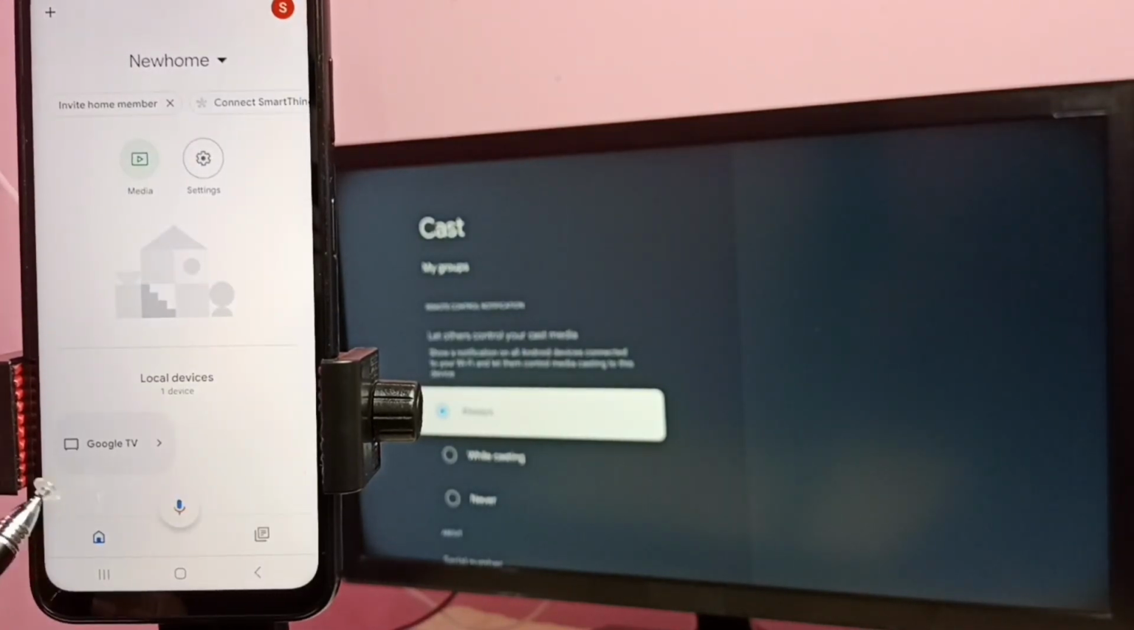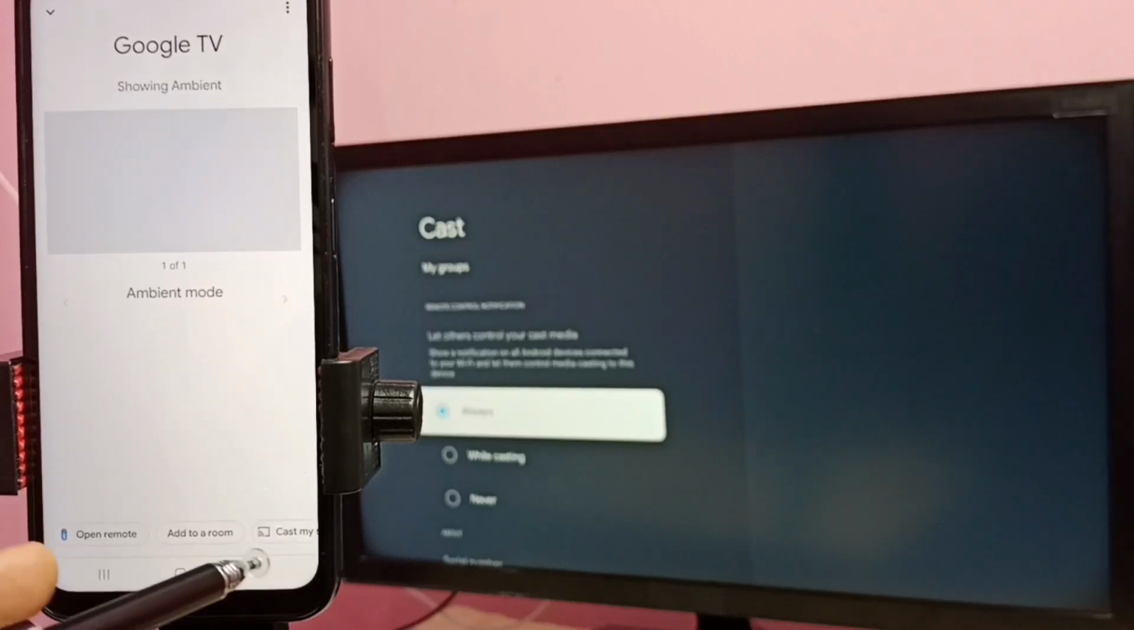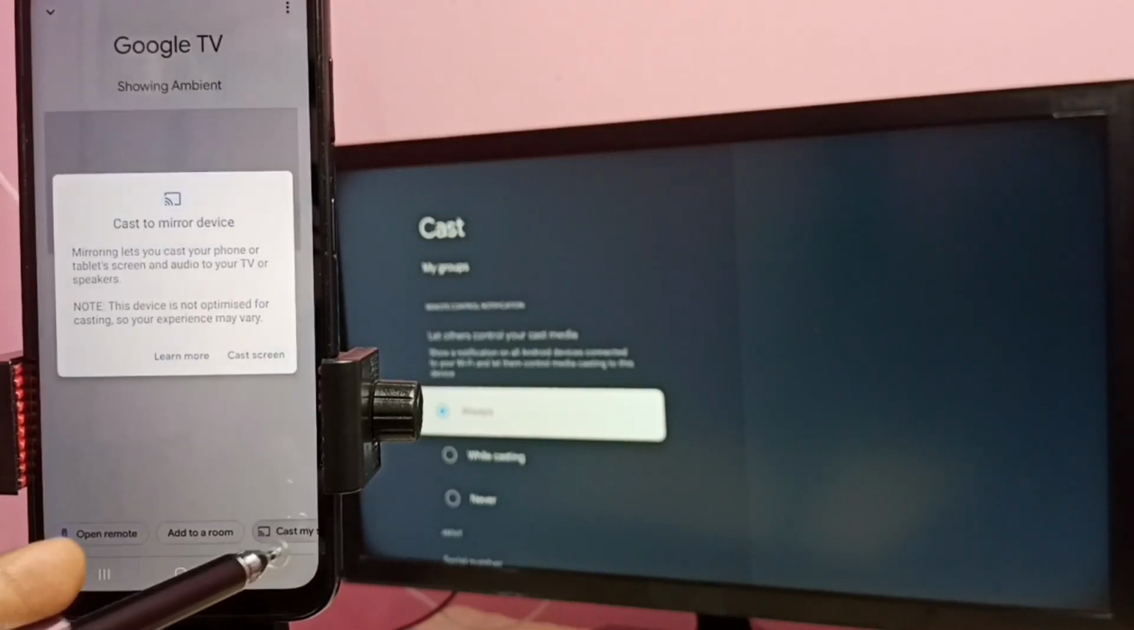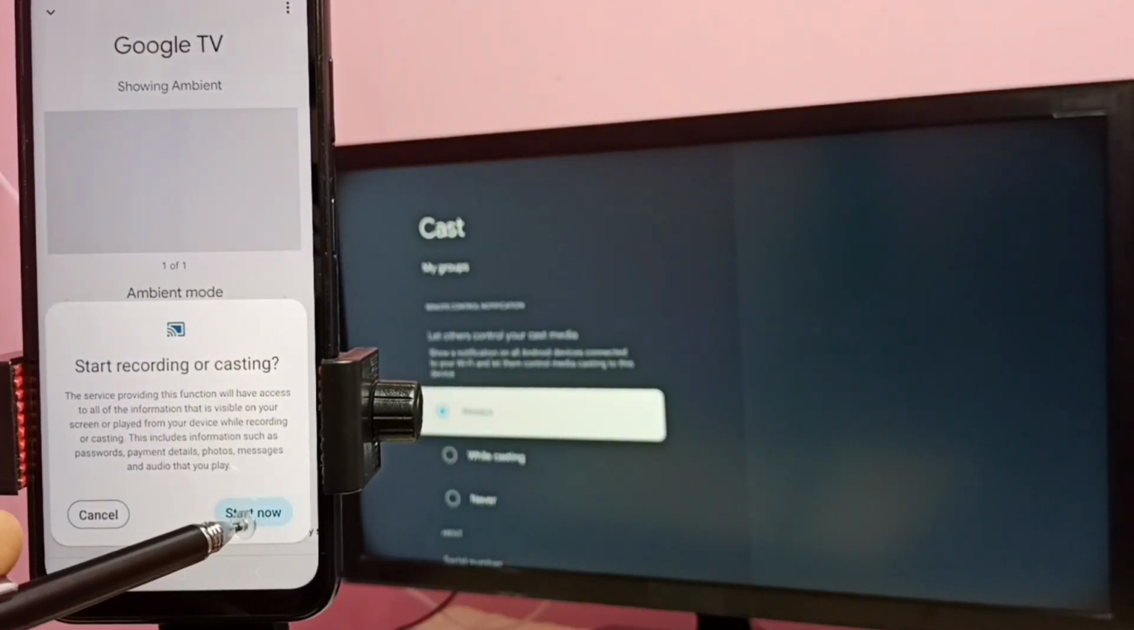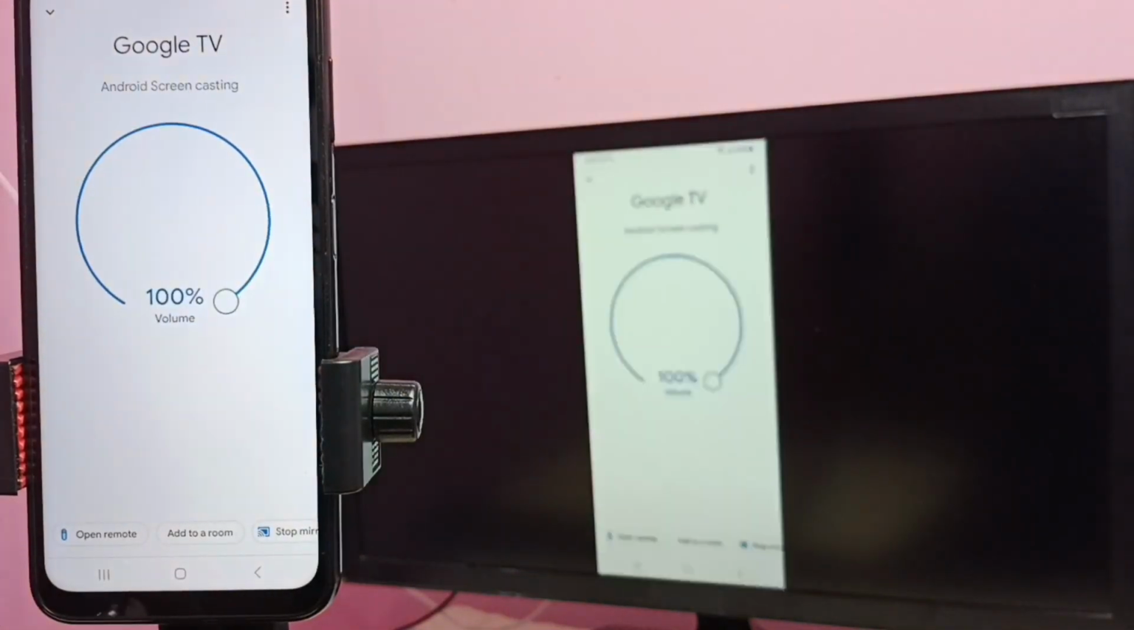We can see this time it has detected my TV. This is the TV name, Google TV. Tap on the TV name. Then select cast my screen. Then select cast screen. Then select start now. See, it's working.